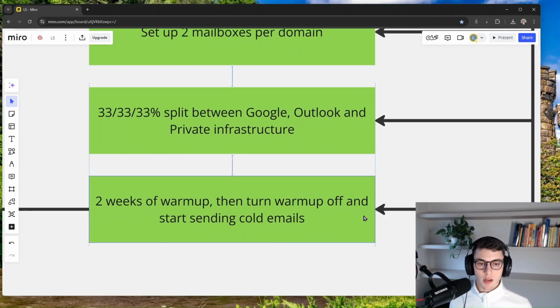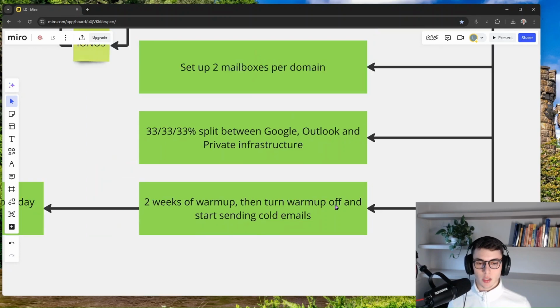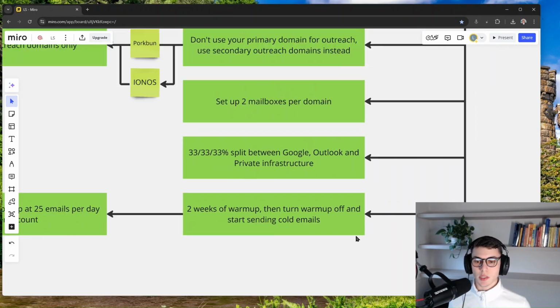Honestly, this depends, and I would just recommend you run tests. We've seen good results with just 2 weeks of warm-up and then turning warm-up off, and also with 2 weeks of warm-up and then keeping the warm-up on in the meantime while we send cold emails, right? Honestly, I think the 2 weeks of warm-up in the beginning are the most important factor, and then you can decide based on the results. I would just recommend you split test this, but this is just what I'm seeing on my end.